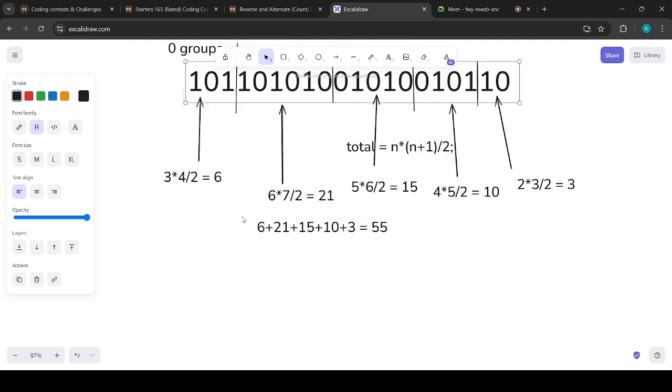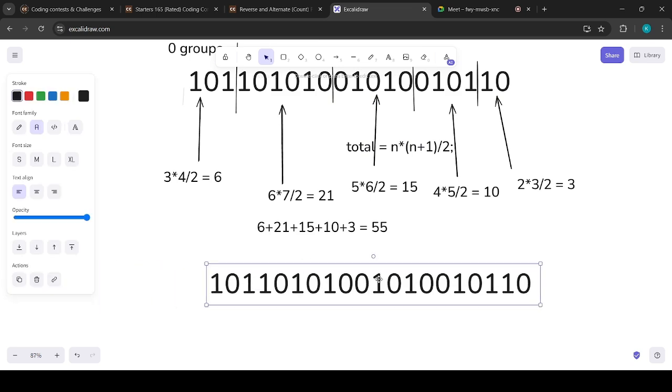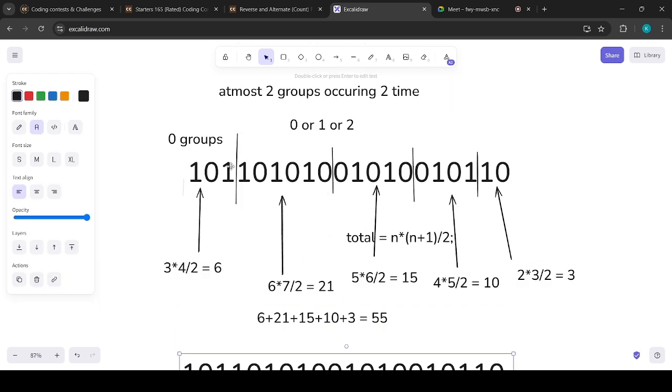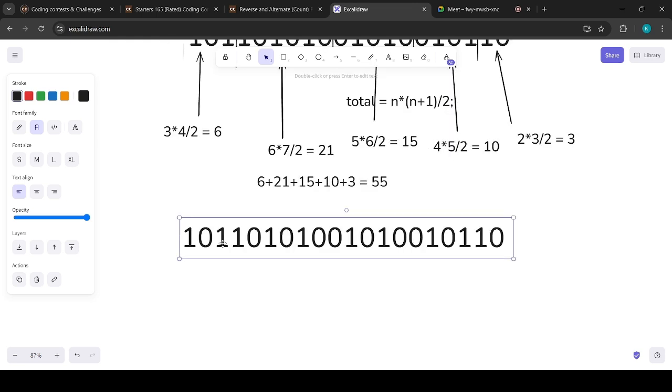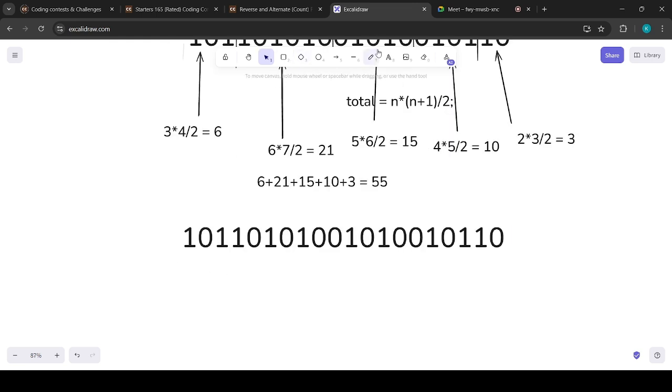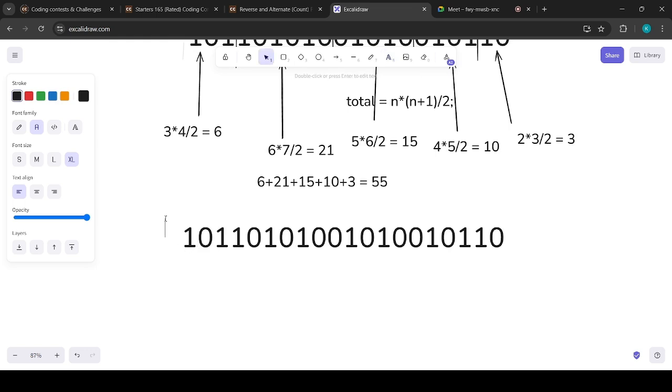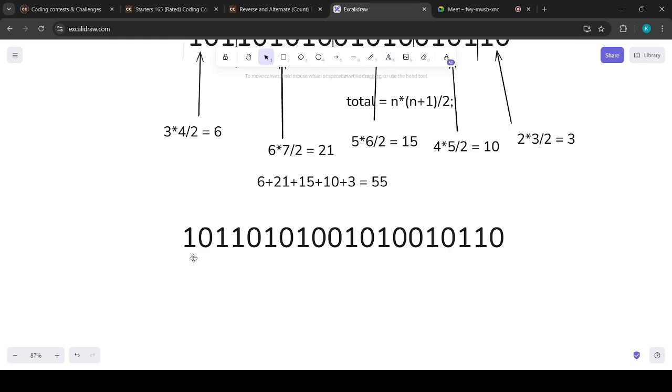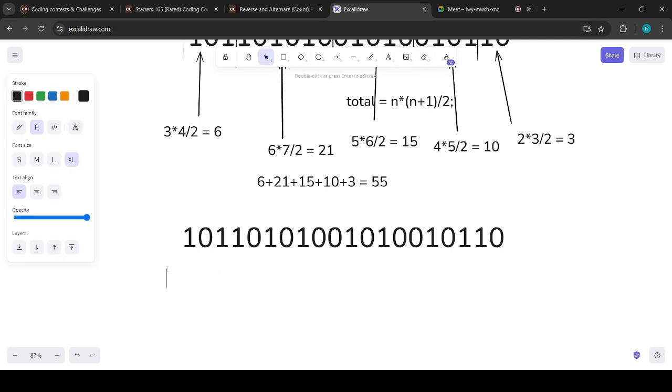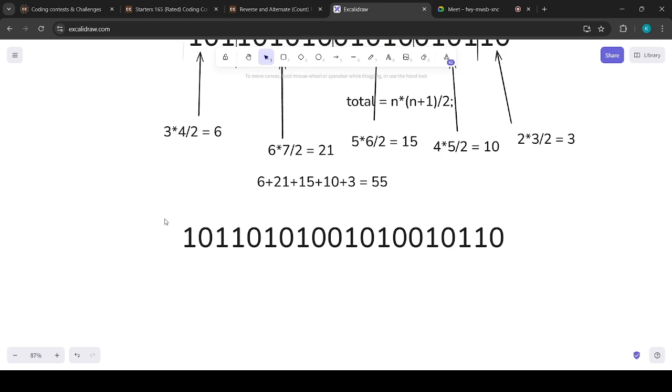So we can calculate easily for 0 groups, if we partition all the substrings which have 0 repeating groups. The next is for 2 groups. For one group, it is a little bit complicated, so first we will see 2 groups.